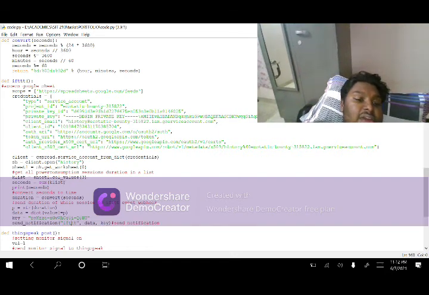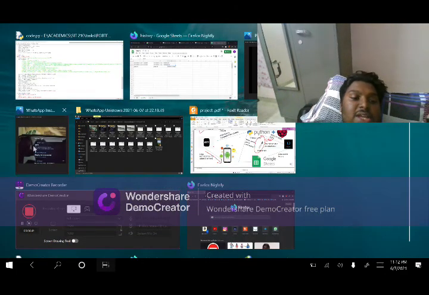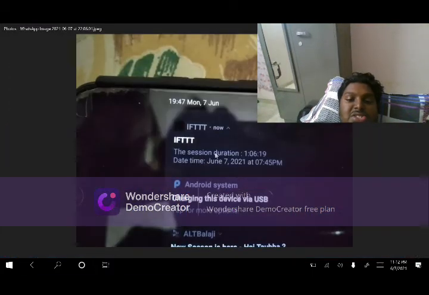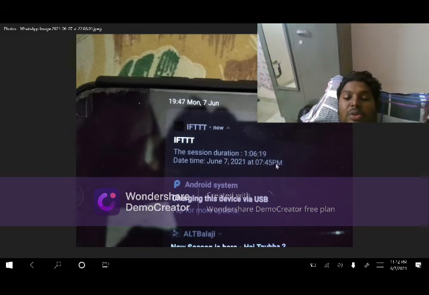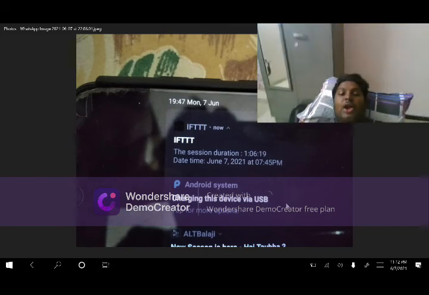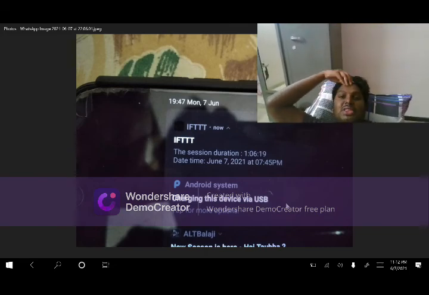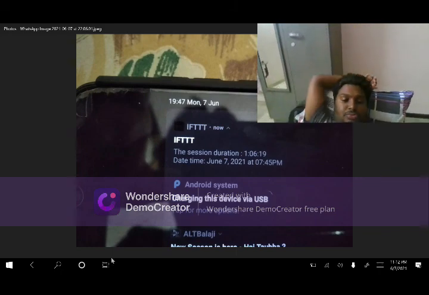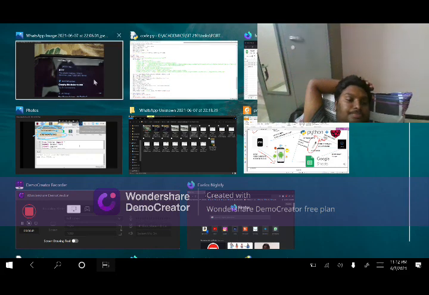Using this IFTTT data and key function, I am sending you the notification. So then the notification looks like this: the session duration 1 hour 6 minutes 19 seconds, date and time June 7, 2021 at 7:45 p.m. I had also included a demo video along with this. In the demo video, I used mockup values and explained how we receive the notifications and all those things. Please watch it. Thank you.